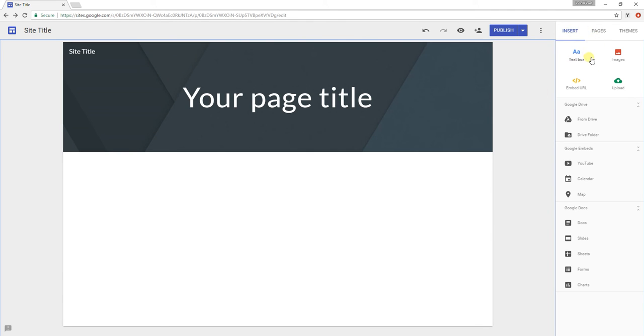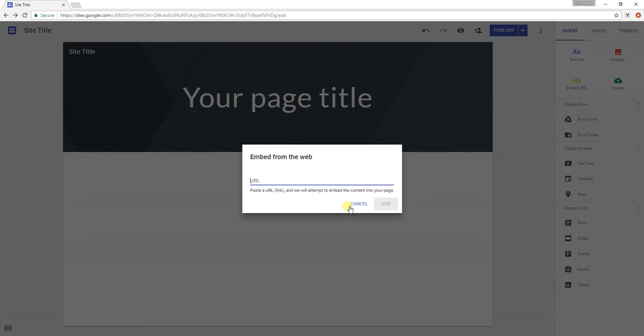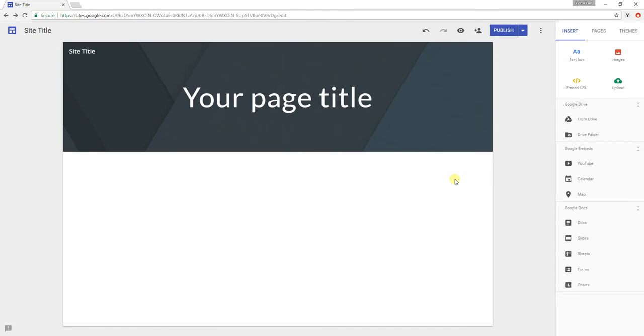From insert, we have text box, images, embed URL, upload. Also these are available if you double-click on the page. You're given those same options here. These are pretty self-explanatory, no need to exactly go into those. Drive, Google Embeds here, and then your Google Documents. Also keep in mind with the embed URL, you can embed things like Awesome Tables, which is very useful for visualizing your data onto your Google site. It will really expand the capabilities of Sites beyond the basic ones here.